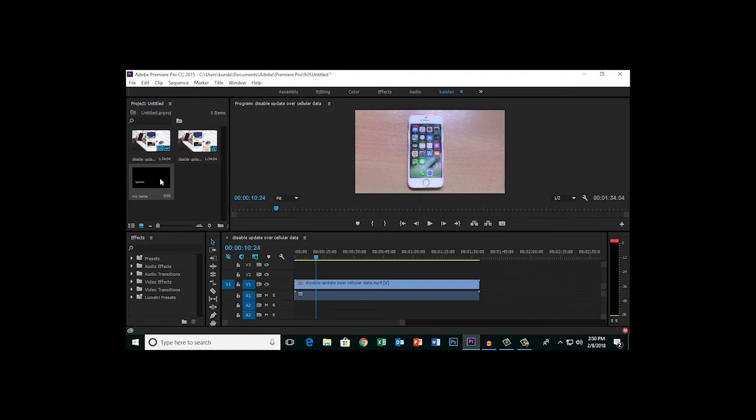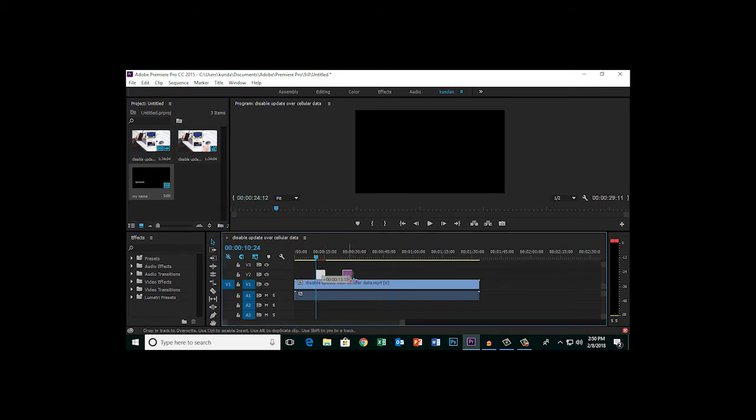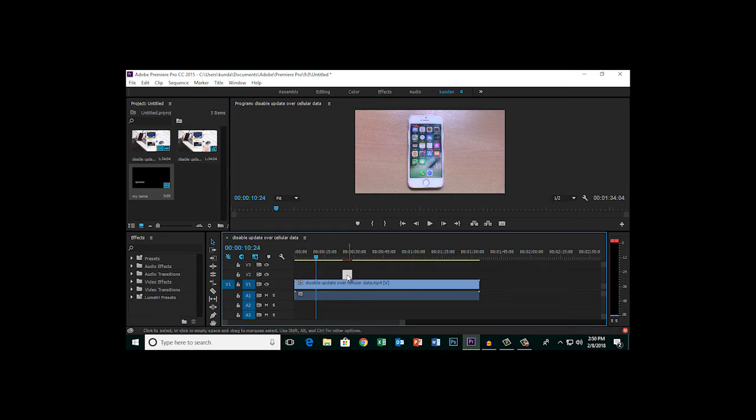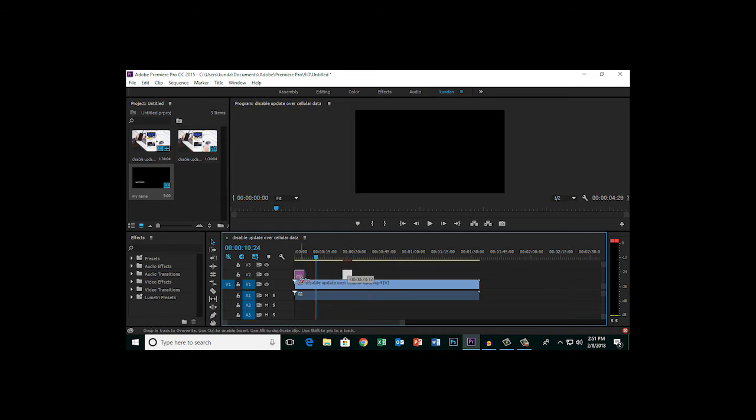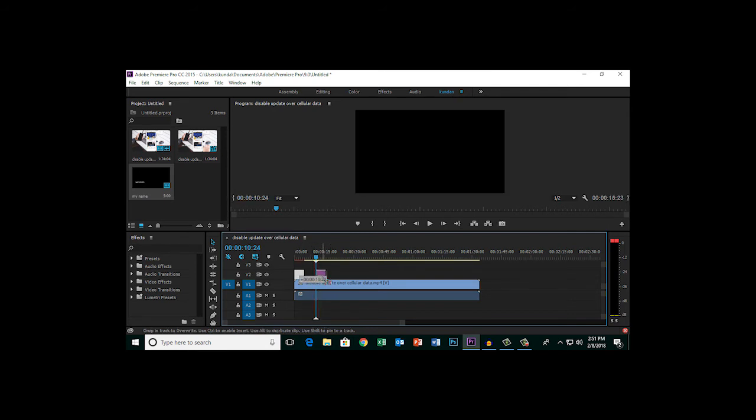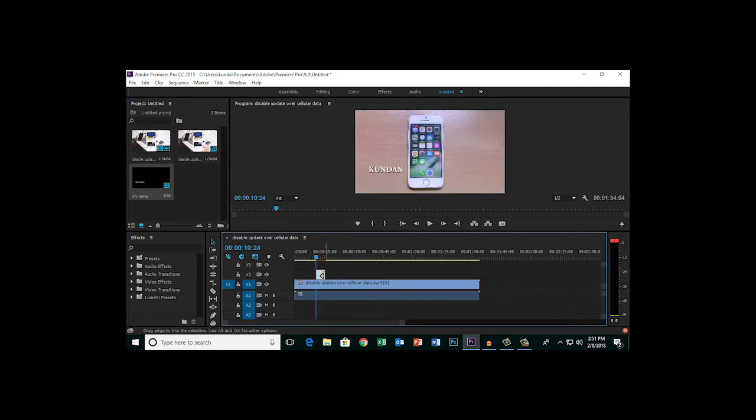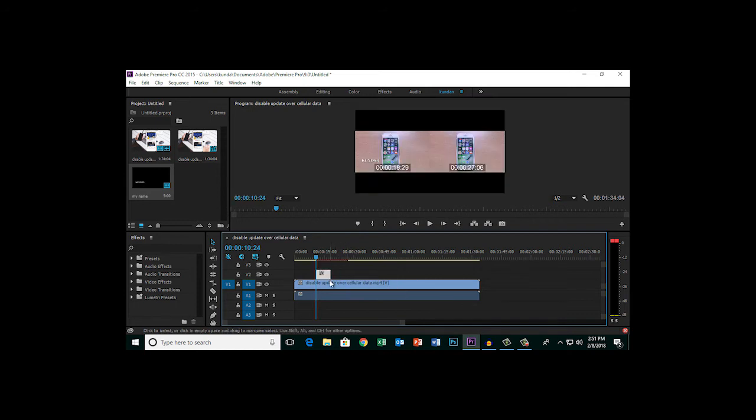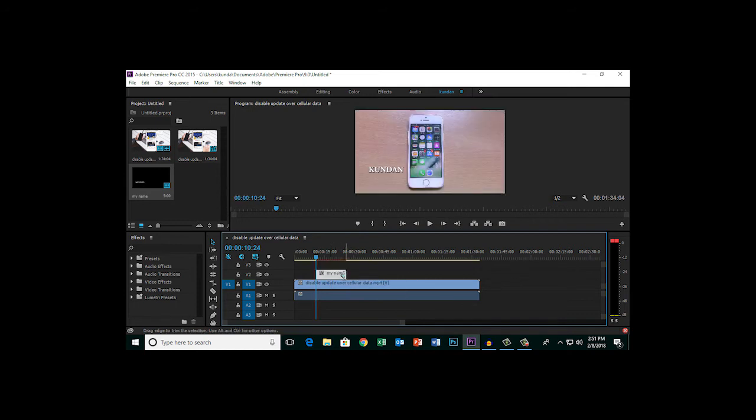Now if I have to add this text to my video, I will drag and drop the text here. Now it's up to you where you want the text to start to appear. You may want the text to appear from the beginning of the video, or you may want the text to appear from here, and you can stretch the duration of the text until when you want it to appear on the video. So you can either make it smaller or you can stretch it.